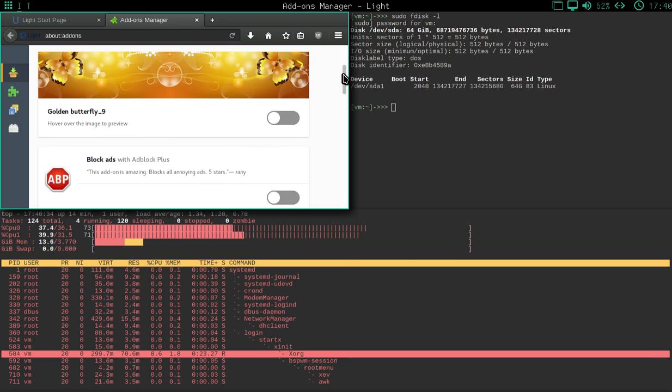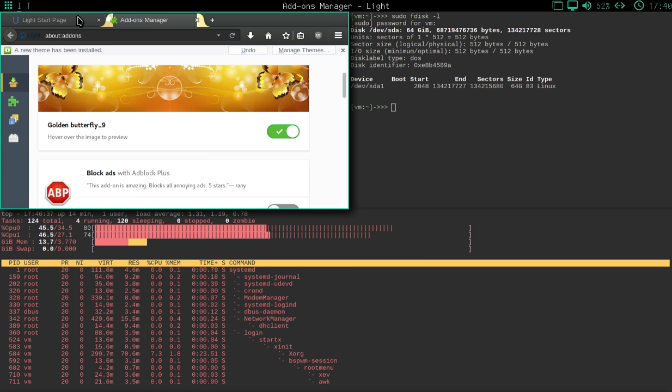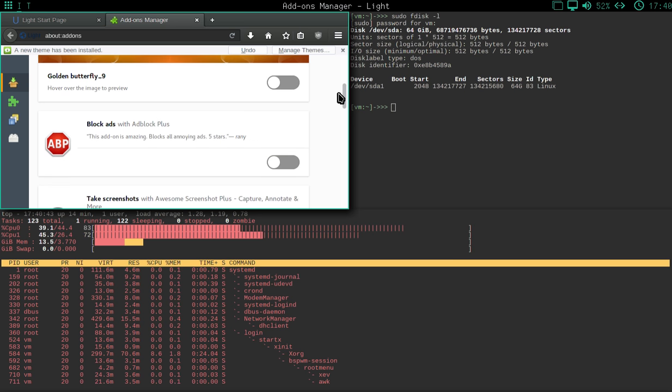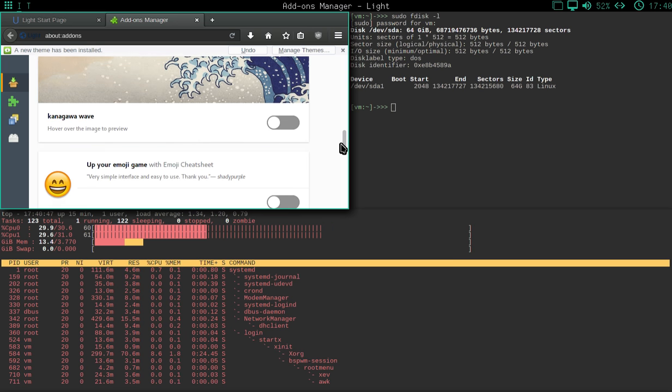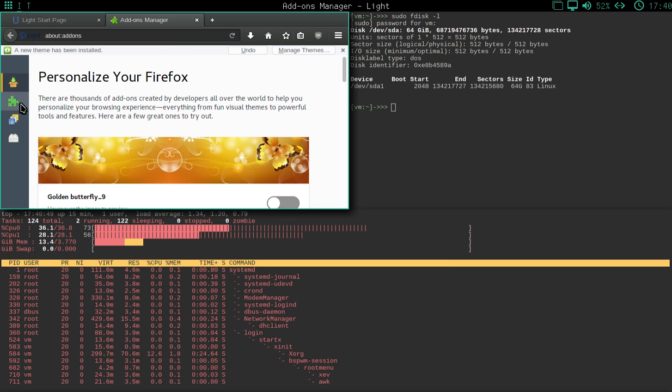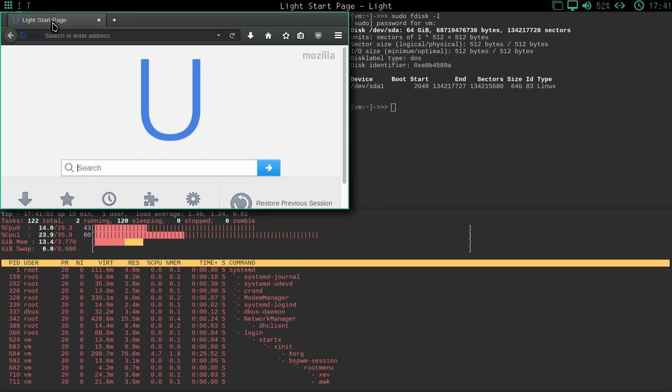Personalize your Firefox, and there's, ooh, golden butterfly. What does, so that gives you, okay, I don't know, that doesn't seem to work particularly well. Oh, it comes with Adblock Plus on. So it comes with a few things built in. This is actually quite interesting. And then you can put in things like uBlock if you want to block the ads, or just have a decent host file to make sure that you're not being tracked around. It's quite useful for lots of different things.